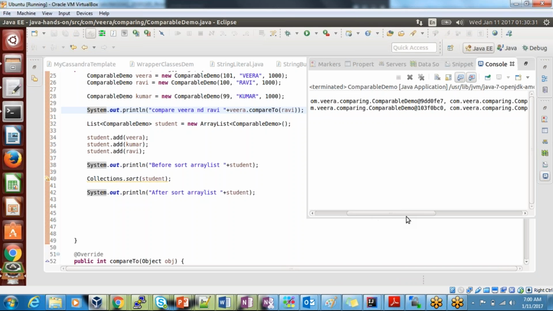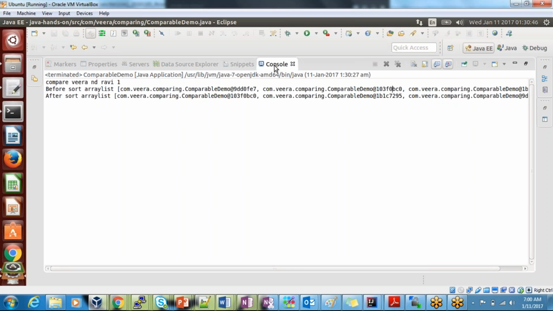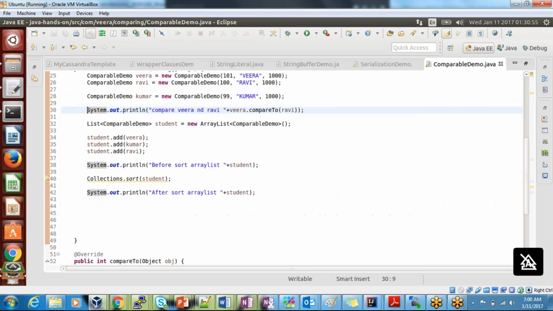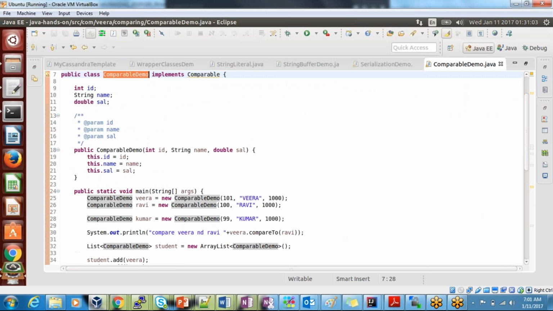Okay, very good. So can anyone tell me why I got this like this? Can anyone tell me why it came like this? Anyone? Let me make it bigger. Very good. Who is that? Okay. So why is it giving me some hash code, a class name at the rate or something? Because my comparable demo class is an object. I'm trying to print the object into console. If I'm trying to print the object into console, that class should have a toString method.